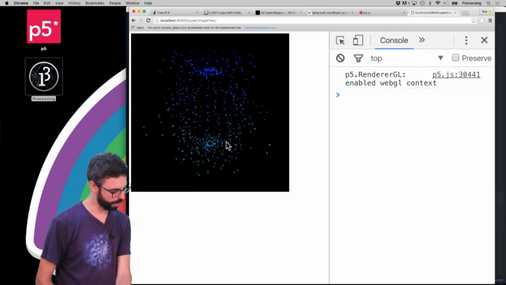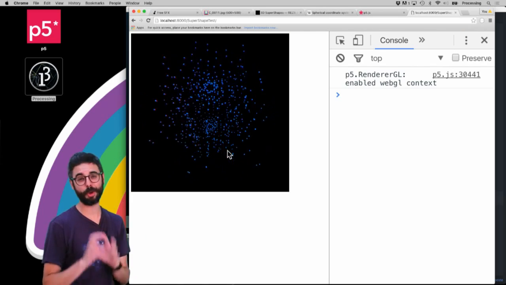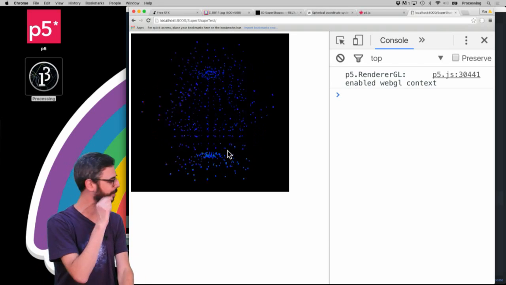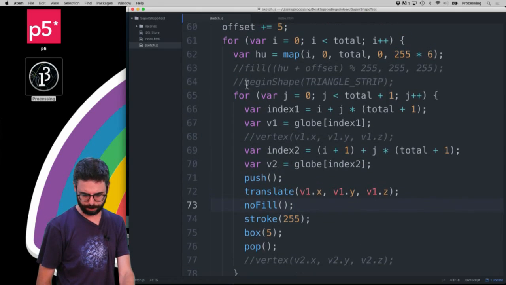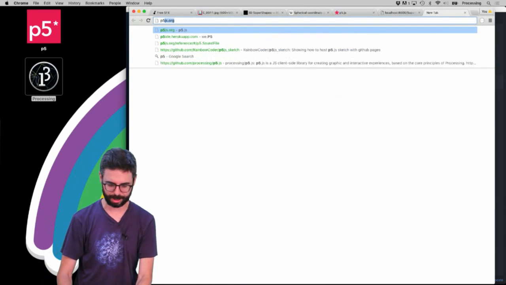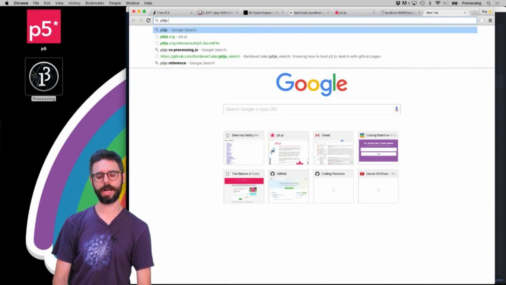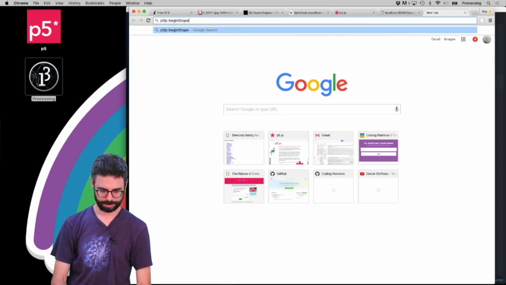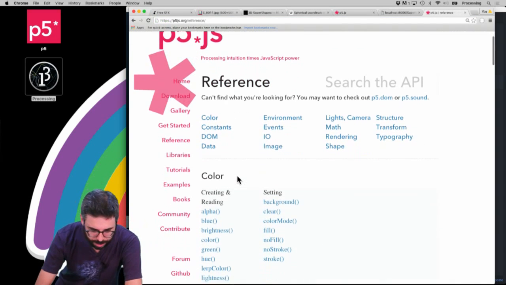So I'm not sure what's going on there. OK, so yeah, I could draw the mesh myself with lines. I don't think there's 3D lines in P5.js, so I don't know what. Let's look at the P5.js documentation. P5.js begin shape. Let's look at the reference.